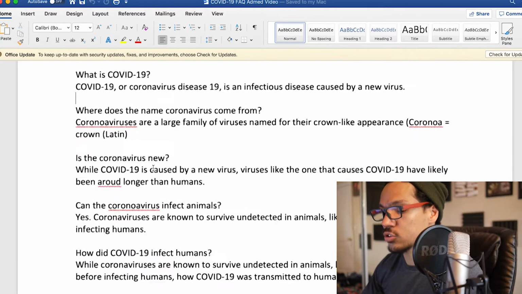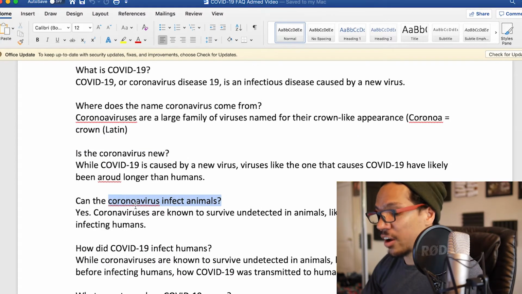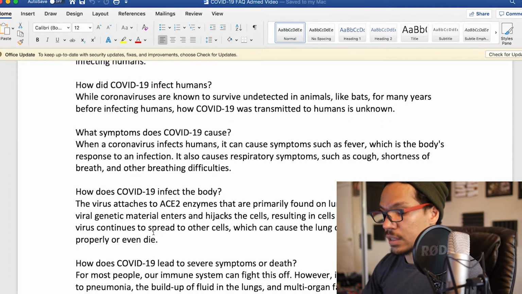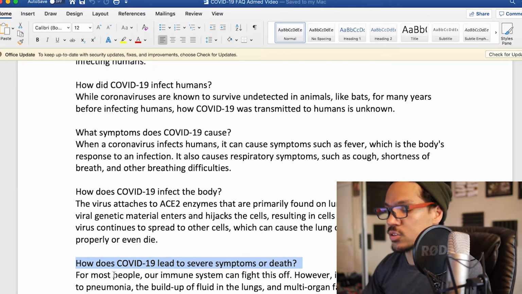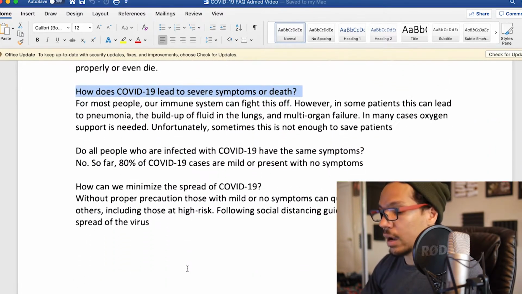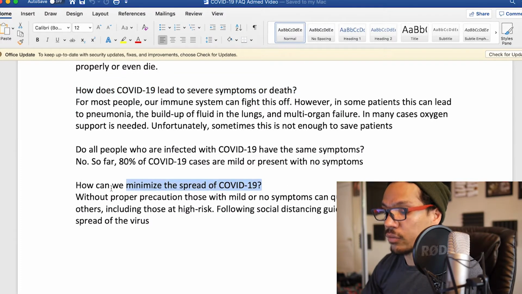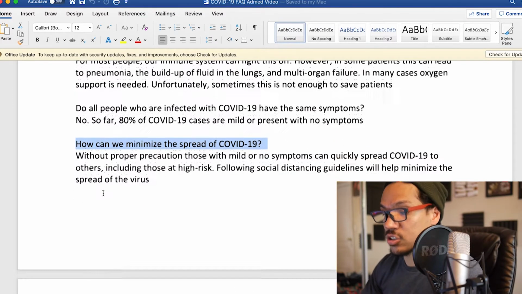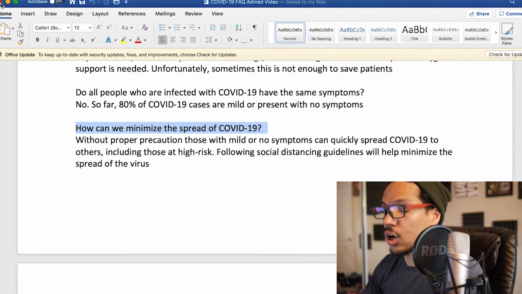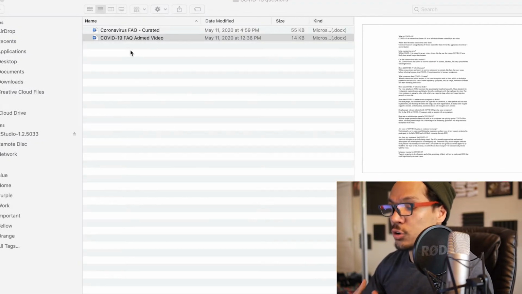Some of those questions being, can the coronavirus infect animals? Or how does COVID-19 lead to severe symptoms or death? How can we minimize the spread of COVID-19? And many other questions. Right. So once we have these documents, how do we turn this into an intelligent chatbot that allows us to answer all these questions in many different ways?